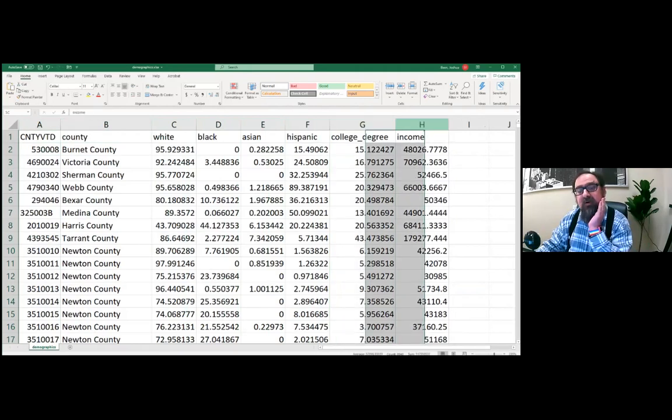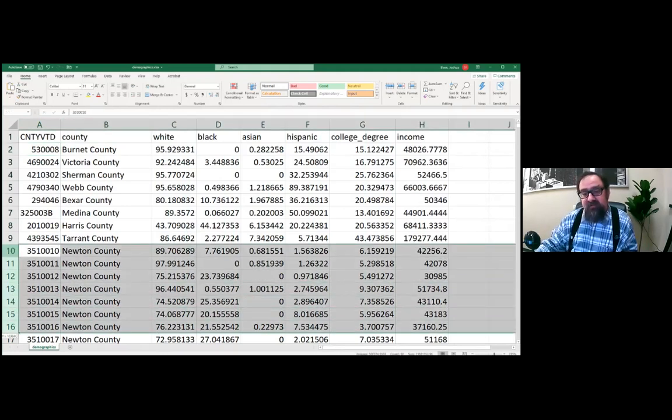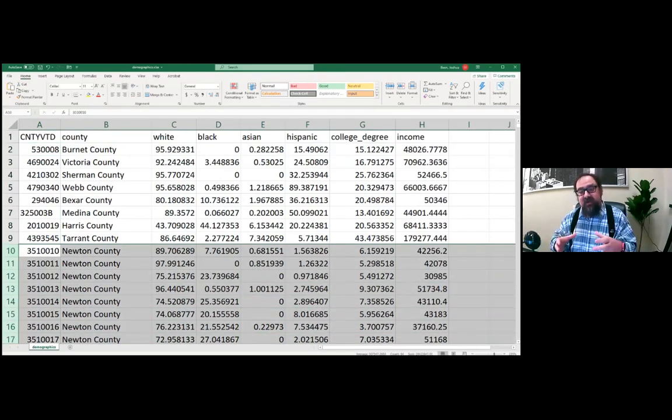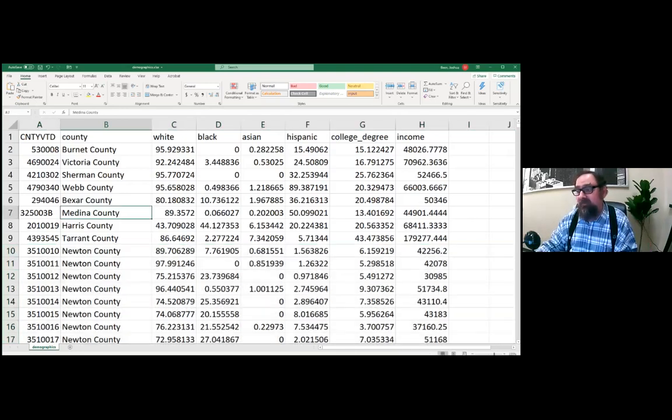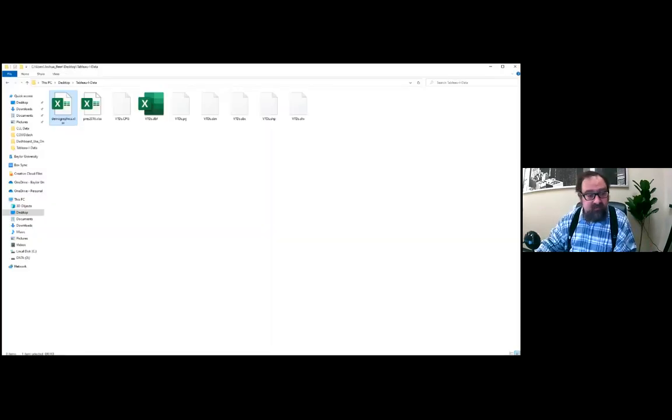This is per VTD. So you can see, for example, all these Newton counties are different VTDs, so if we want to aggregate or summarize for the county boundary, we'll need to sum, average, or take the mean. We need to summarize these some way, and we're going to run into that very quickly in Tableau. So now that we've seen the demographics file, that's the first one that we're going to work with.